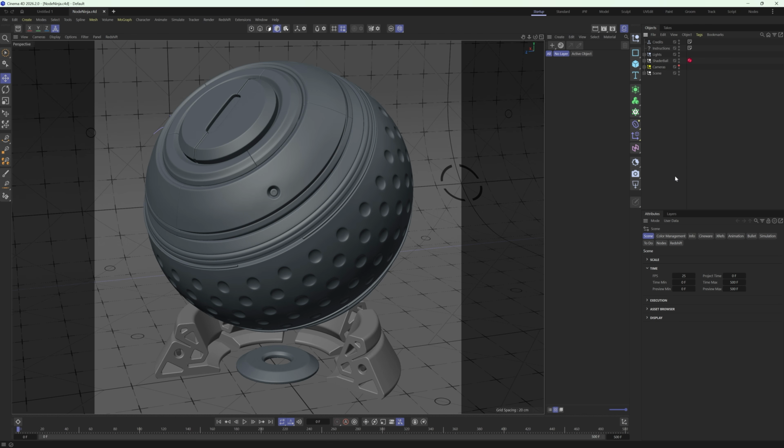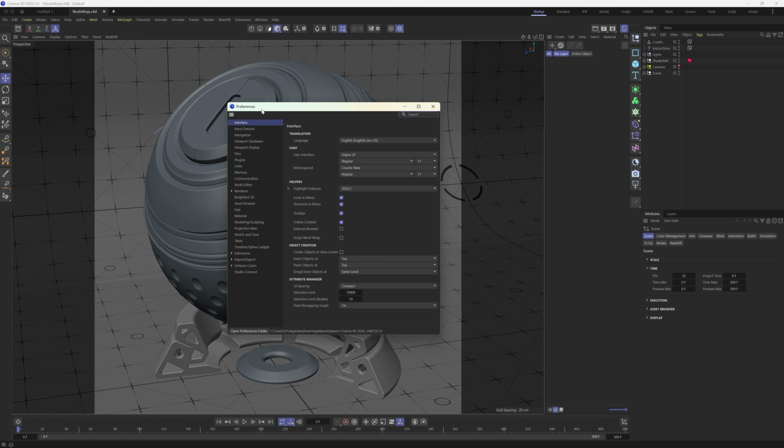Welcome to this getting started guide for Node Ninja. Now to start throwing some Ninja stars, we need to install. And to do that, we're gonna go to Edit Preferences, open your Preferences folder by clicking that button.